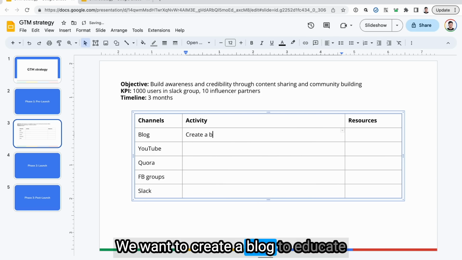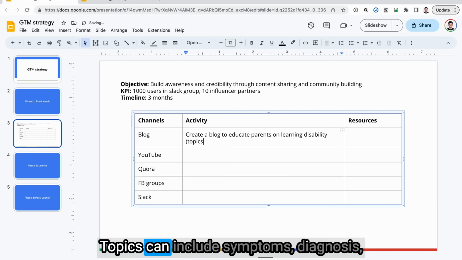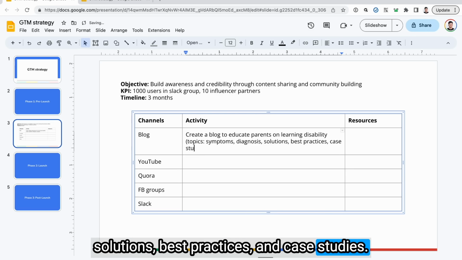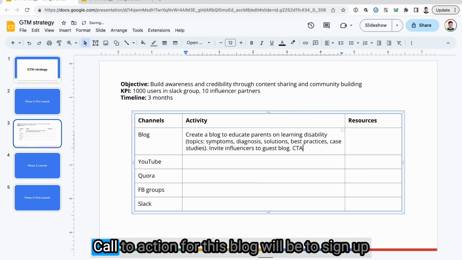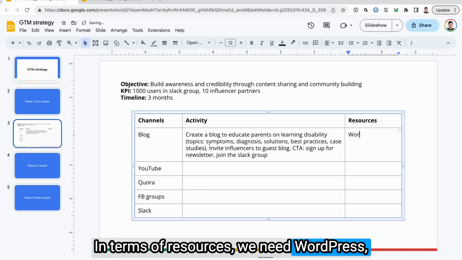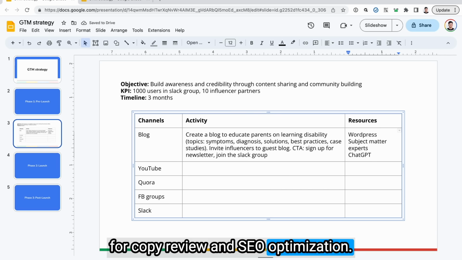We want to create a blog to educate parents on learning disability. Topics can include symptoms, diagnosis, solutions, best practices, and case studies. We can also invite influencers to guest blog. Call to action for this blog will be to sign up for newsletter and also join the Slack group. In terms of resources, we need WordPress, subject matter experts, and ChatGPT for copy review and SEO optimization.